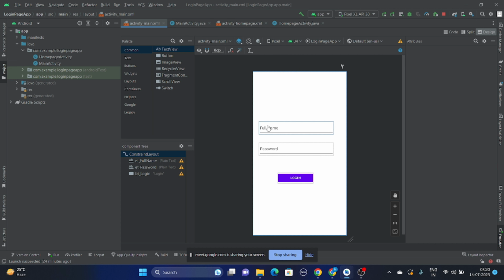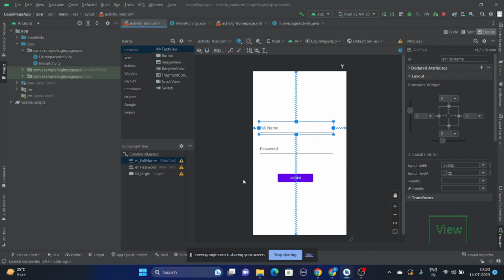In this layout, I have taken three widgets here. This is called an activity, and this activity is called main activity: activity underscore main dot XML is the XML layout, and its name is main activity. What is the meaning of main activity? The main activity is the first activity when any app is launched. The first page that is visible in your Android mobile is called main activity in Android Studio.